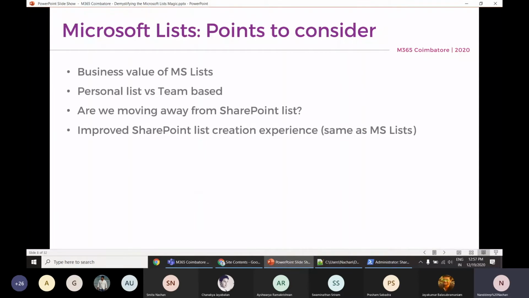At this moment, we don't have any possibility of creating custom templates, but at least there are a few business-oriented templates which Microsoft has offered as part of the Microsoft List offering. And then again, there are two things: personal list versus team-based list. A personal list means a list which is only for you, wherein you can store your personal data, and it can even be shared with your colleagues.